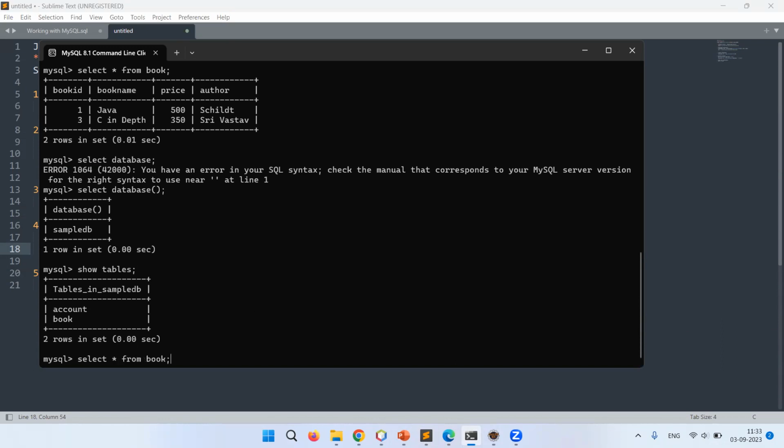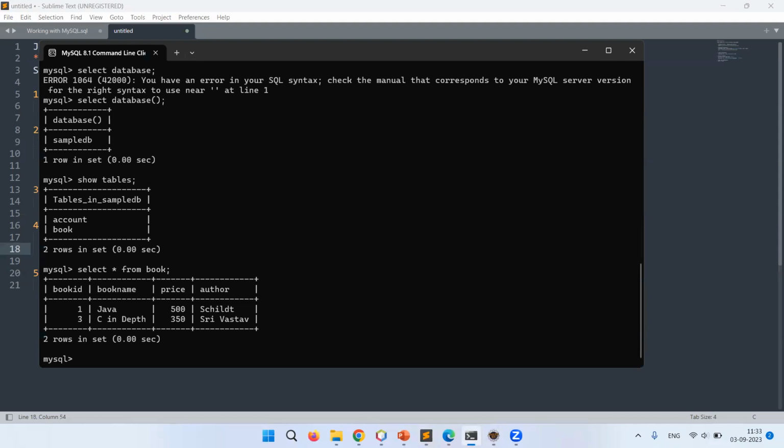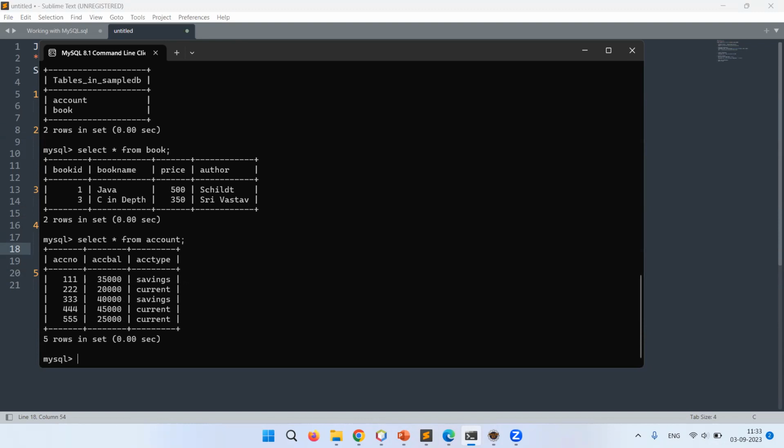Now let me select star from book, and these are the book details, and select star from account. Then I will have the account details, right? So this is my database which is ready, sample DB. Now I would like to connect to this sample DB and fetch these details. Let's see how we are going to do that.